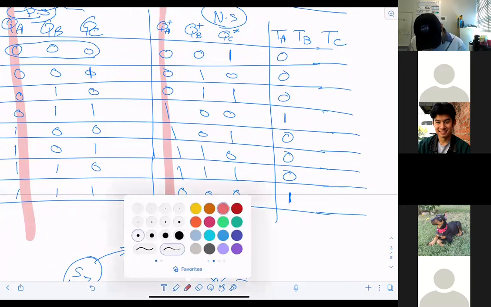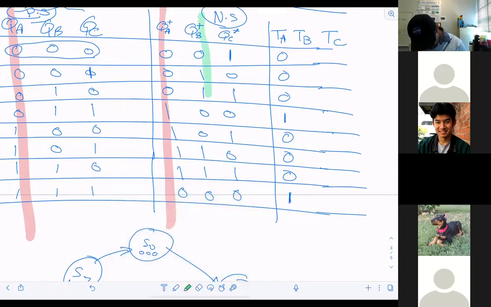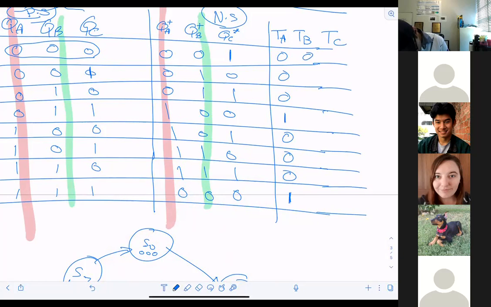Somebody else will help me with TB. One second, let me make a different color so you guys will understand. Okay, TB, what will it be? 0, 1, 0, 1, 0, 1. Come on, I'm not fast, I'm a slow person. 0, 1, it just alternates the whole time. 1, and then what? 0, 1. 0, 1. 0, 1. Thank you.